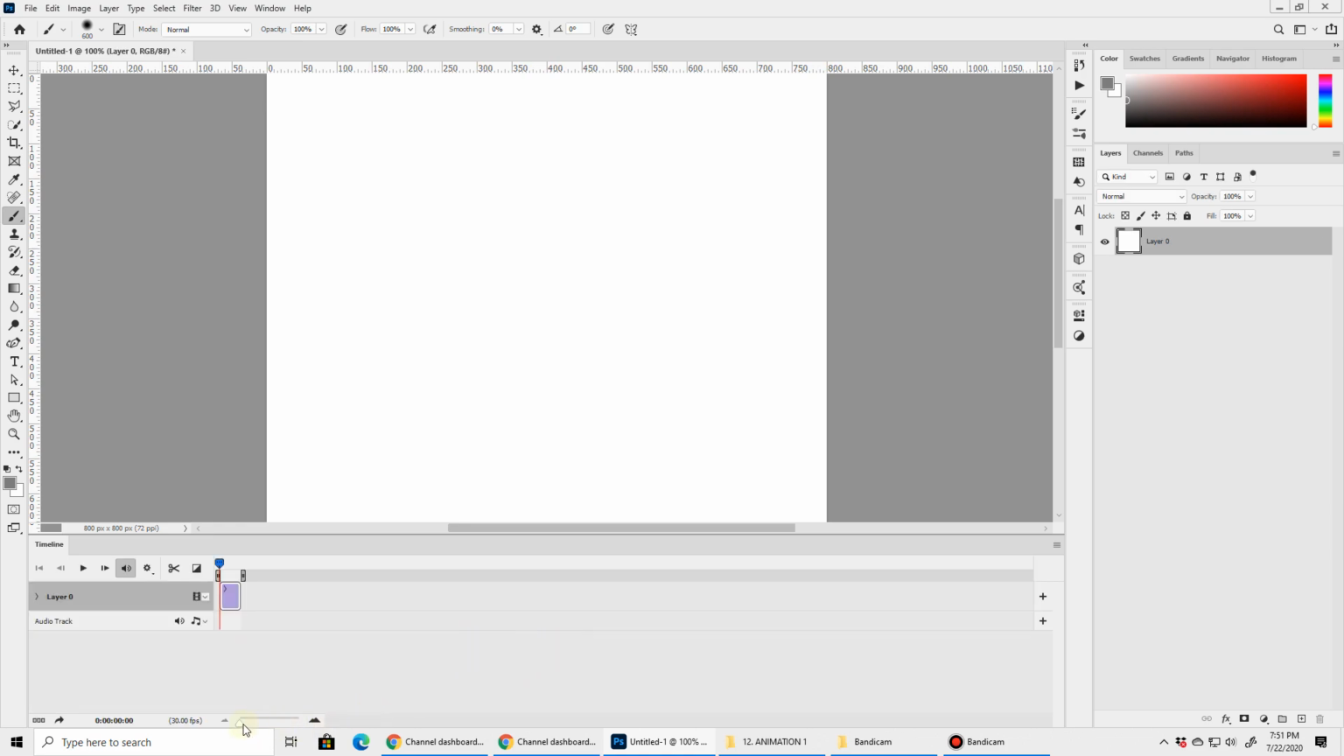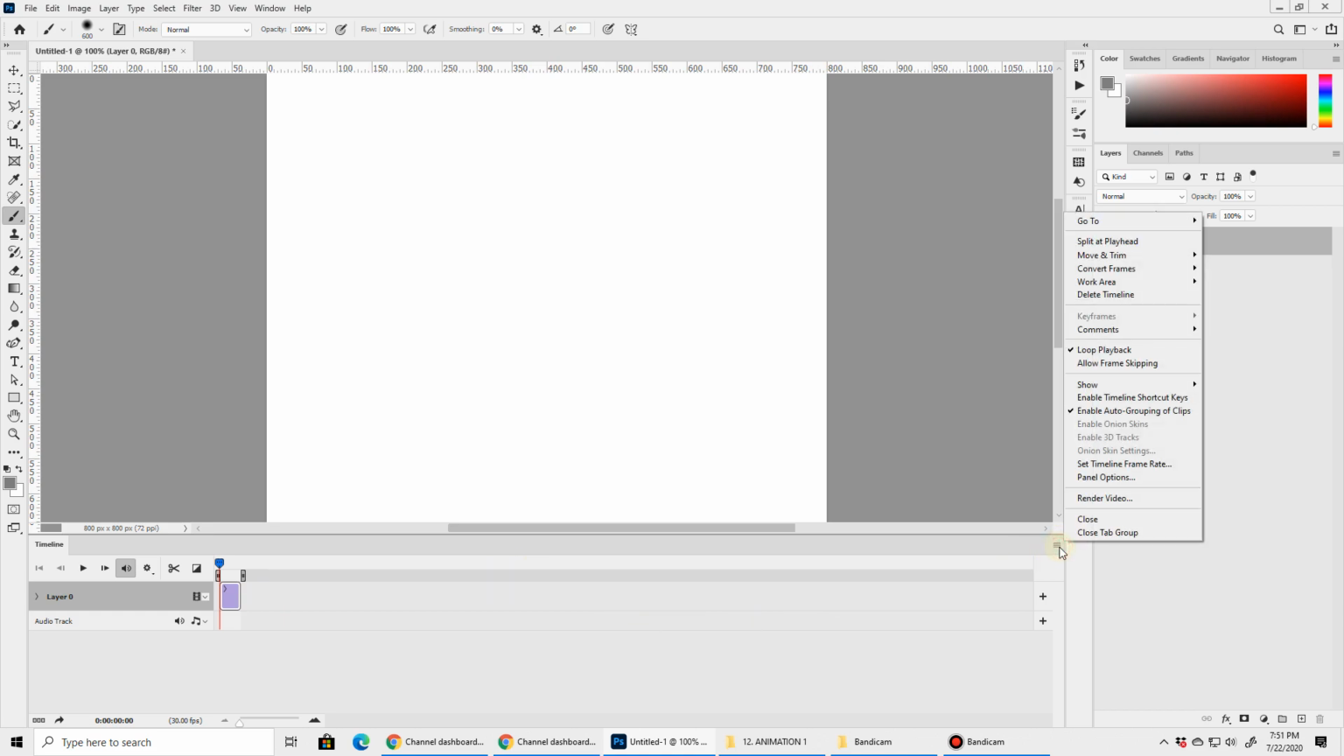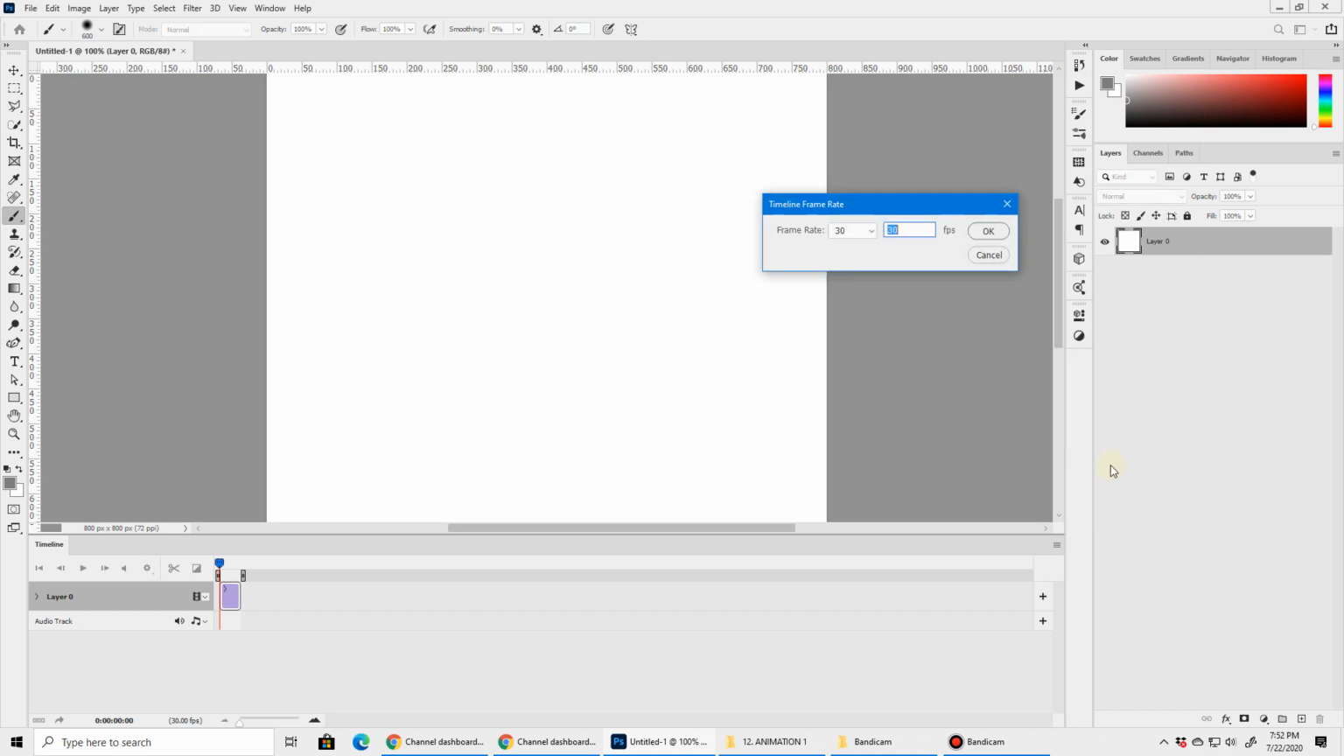Okay, since this is the first video, I'll be covering a few of the basics that come up in this timeline window. Photoshop by default creates a video timeline of 5 seconds at 30 FPS. You can change the frames per second by opening this flyout menu and clicking Set Timeline Frame Rate, and you can see that it's 30 frames per second. That means in 1 second there will be 30 frames. You can change it to anything that you like, but let's keep it at 30 for now.